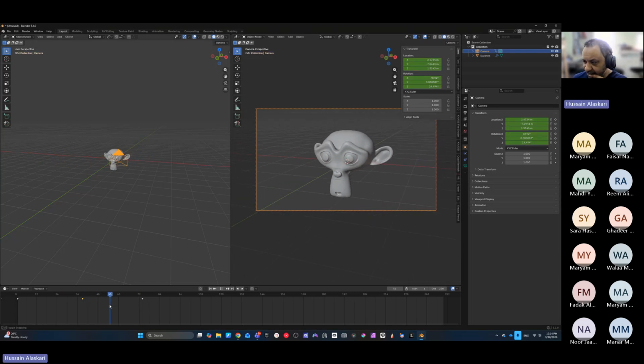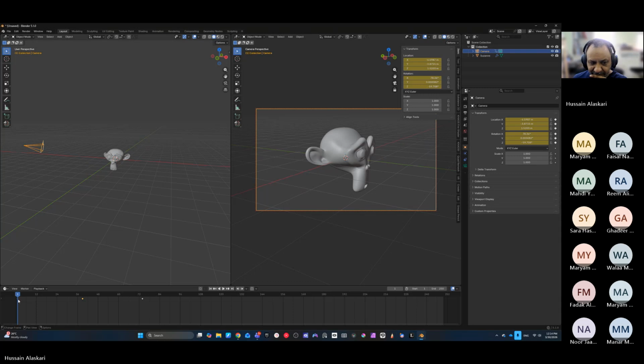Now, how can we render this as an animation? You need to set up the render folder, and you need to set up all sorts of things before you can hit render for an animation. Okay, and I'm going to go through the settings or what is required to render this as an animation.